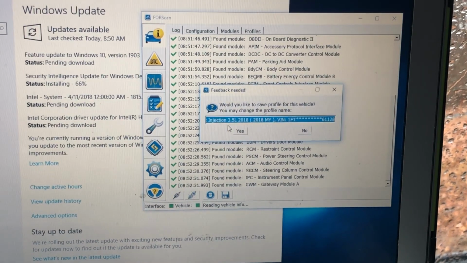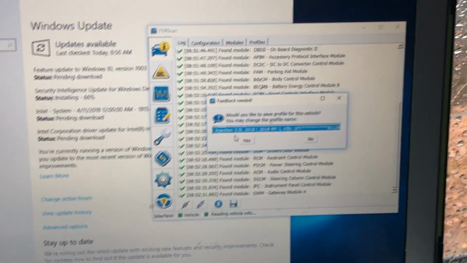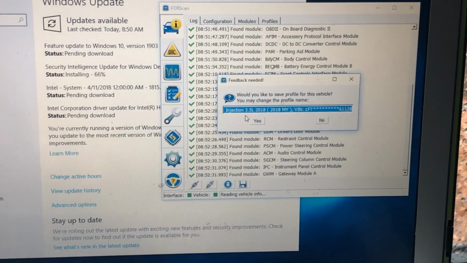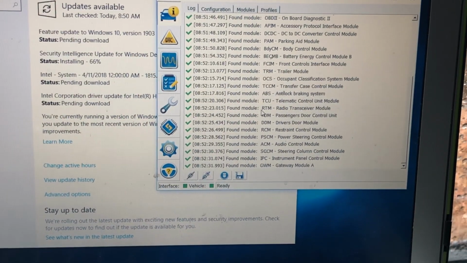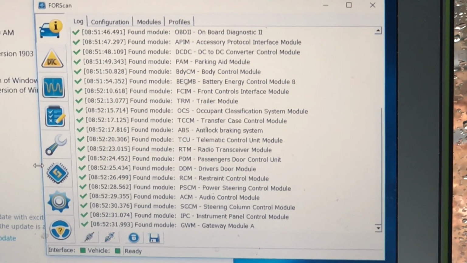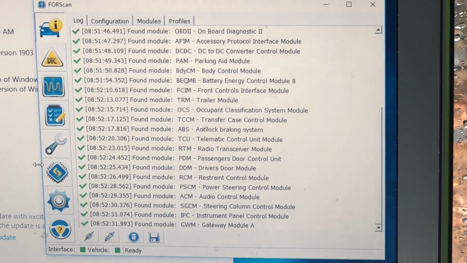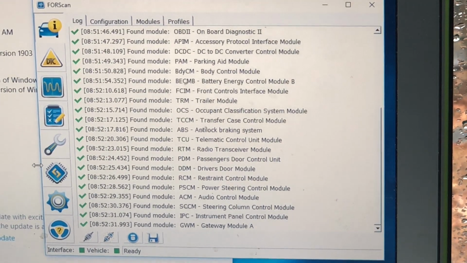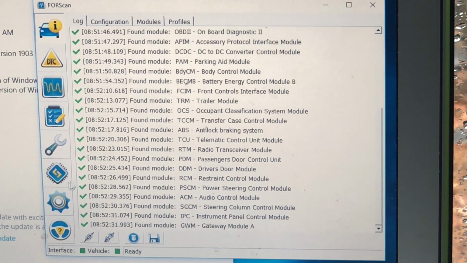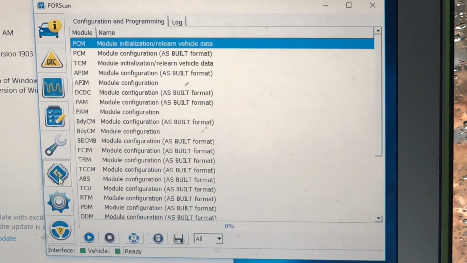Alright, as the rest of my modules load up, I'm going to go ahead and get my tripod. This is 2018, yes. Alright, so now we've got the tripod and everything hooked up. First thing we're going to change is the auto start stop. So it tells us we need to go to this chip right here.